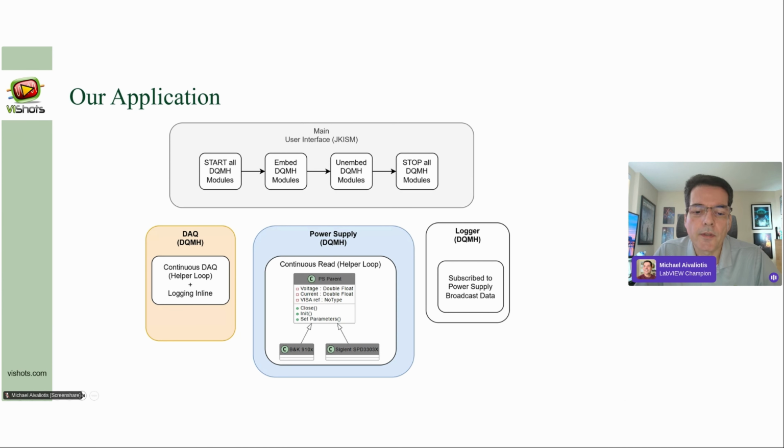And here we see that the main user interface, the JKI state machine, starts all the DQMH modules. It embeds the DQMH modules in the UI. On shutdown, it unembeds the modules, and then it stops all the DQMH modules. And the modules we have are three at the moment. We have a DAQ module, which continuously reads data, and we'll see how that's done. And inline, it logs the acquired data.